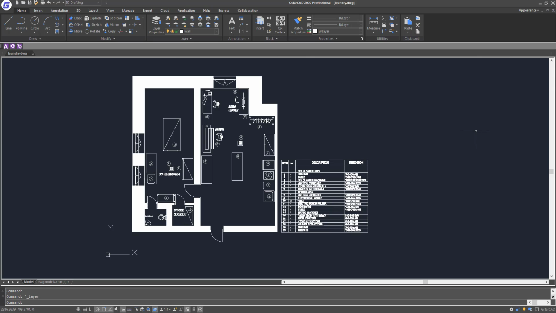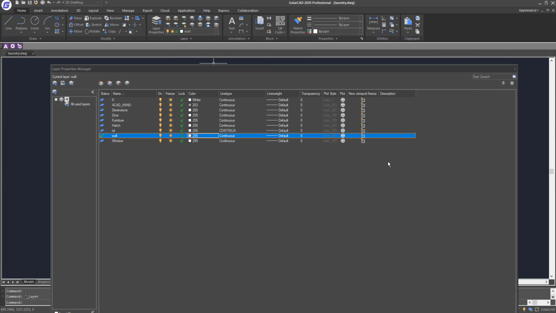Today, I will be showing you this command called Layer Translator. Here, I have a drawing that was given to me by one of my colleagues. The first impression you have of this drawing is that everything is drawn using white color. If you open up the Layer Properties Manager, you can see there are some layers created with their naming given as well, and the color set accordingly.